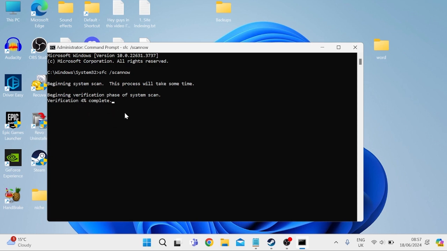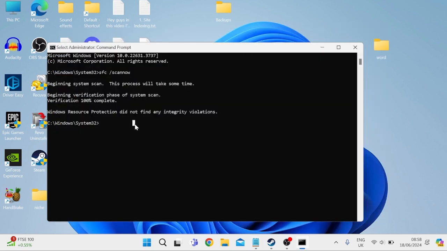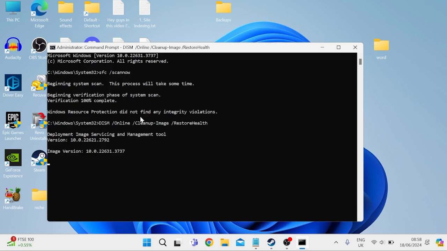It may take a few minutes to complete, and once the scan's reached 100%, as long as you don't have any issues inside of here, the next thing you need to do is type in the following command. So I've already got this saved in my notepad here, and I'll leave this command in the video description so you guys can come and copy and paste it too, and I'm just going to paste that command inside of here, and once again we're going to let this scan run, and we're just going to wait for this to get to 100%.